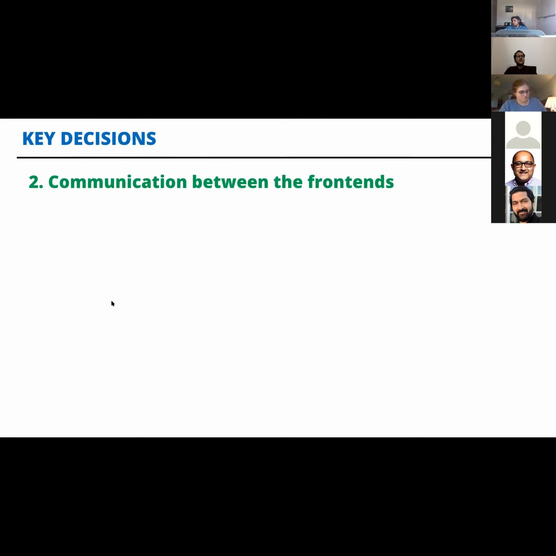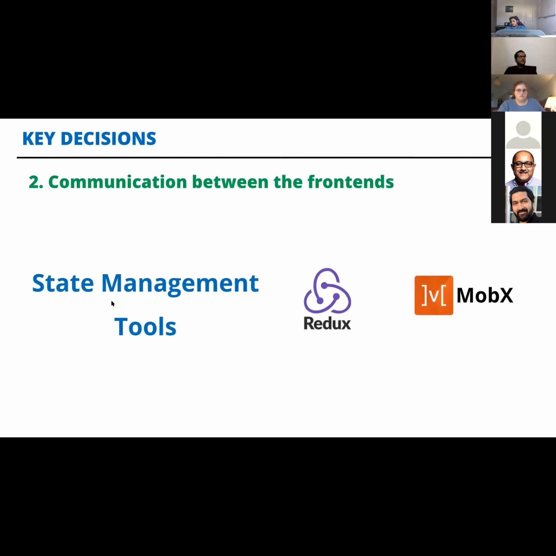The second decision is about how your frontends are going to talk, right? At the end of the day, though you are building different applications, they have to communicate. Otherwise, it can't be treated as a single application. Again, there are two options there.